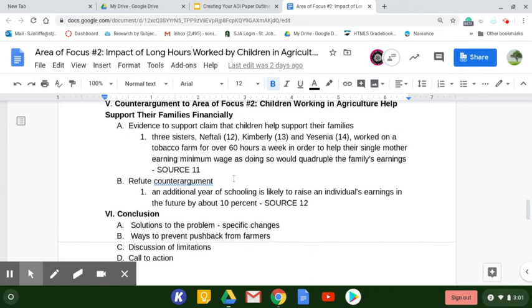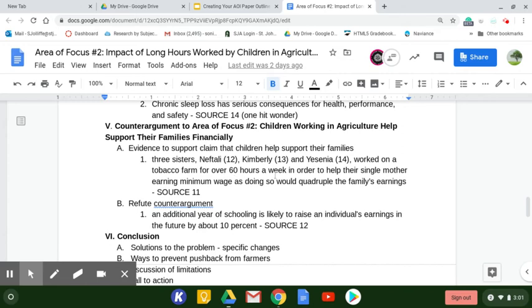I do want to point out something about counter arguments, and let's use this 1-2 area of focus 2 as an example. So when you're dealing with your counter argument, you want to be specific on what that counter argument is in general. In part 5, you don't want to just say, counter argument, area of focus 2. You would want to say what that counter is. And then you would want to have at least 2 sections within that counter argument.